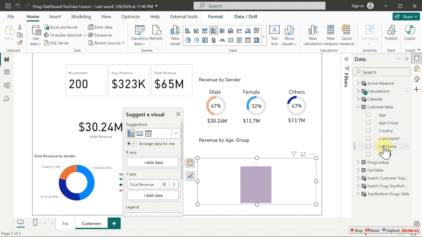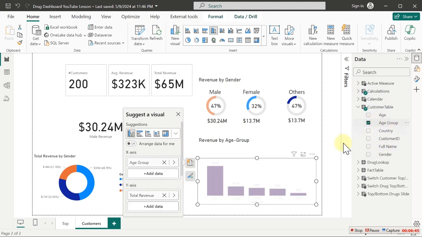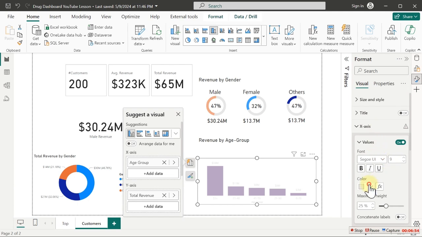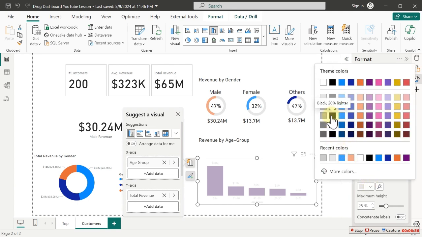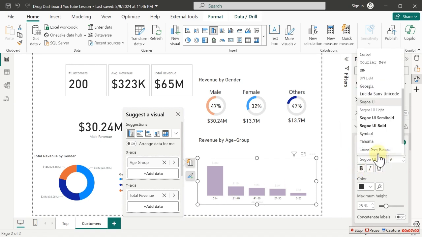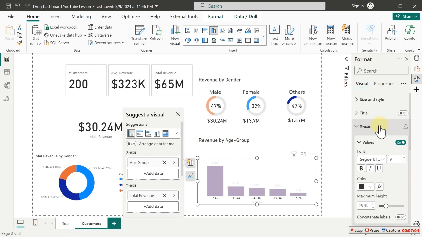Then we take the age group we've just created and bring it right in here. If you look at it, we just want to work with this x-axis here. For the x-axis, we want to change the color. So now here we go, we have something like this. You can make sure you use a bolder font, like this one here, which appears so much better than the one we have seen previously. Something like this would be very cool. So this is what we want to see.